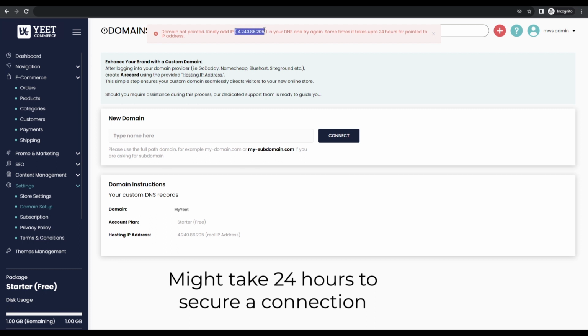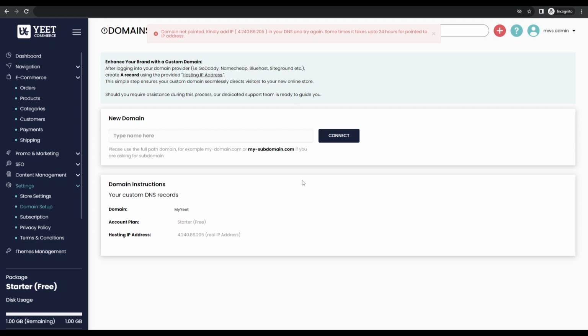YeetCommerce will then provide you with a hosting IP address. Go to GoDaddy, and create an A record using this IP address. Here are the steps to create an A record at GoDaddy.